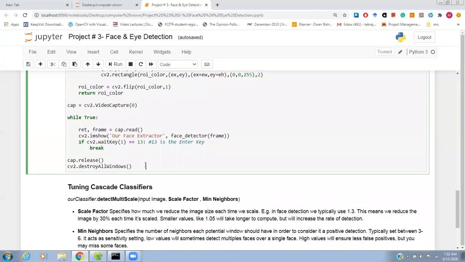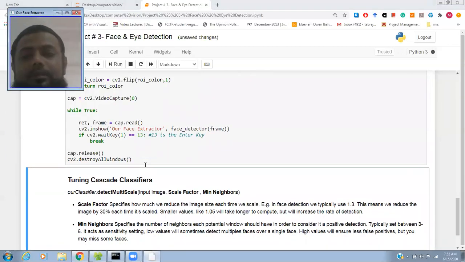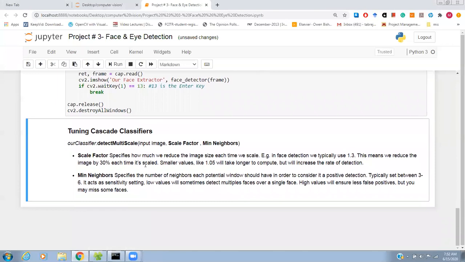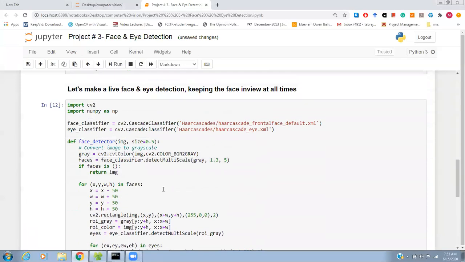If you run this application, you can see the eye is detecting, and this one. So this is the overall project. We use the cascade classifier and find our face and eyes in this project.